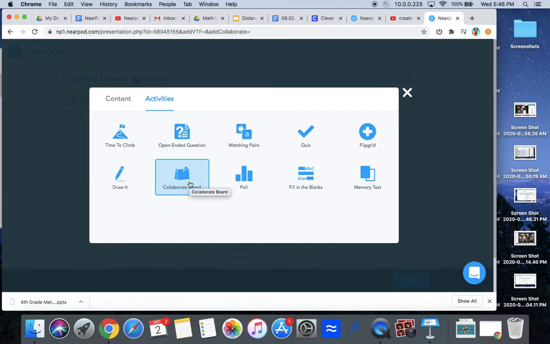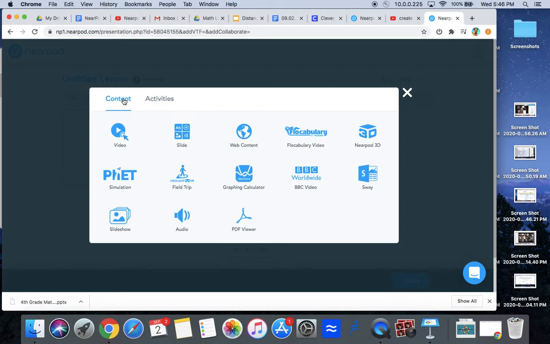That's like Padlet or Google Jamboard that you can add right into your lesson. You can put in polls, quizzes. Time to Climb is like a quiz, but it's also a little game type thing, which my summer school students loved this year. The content is really limitless.